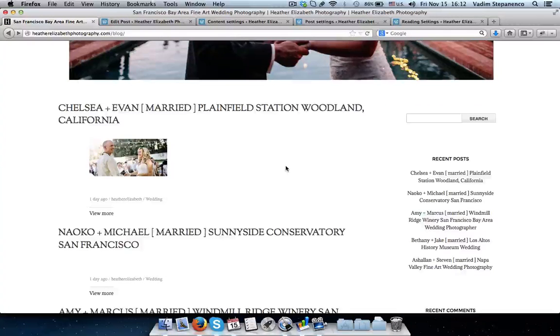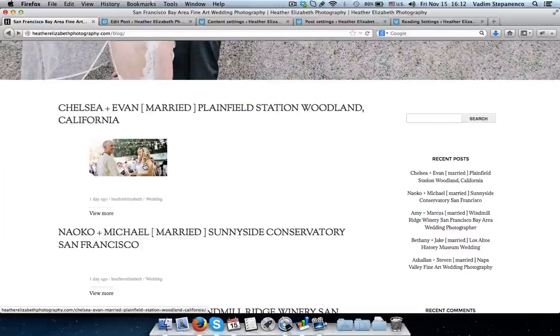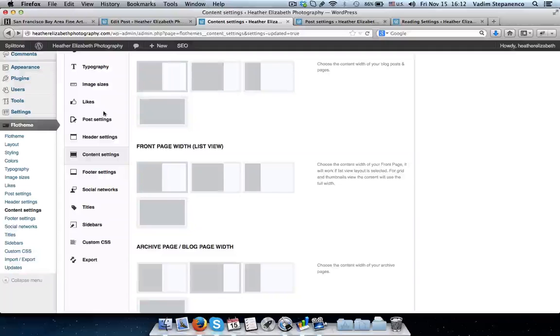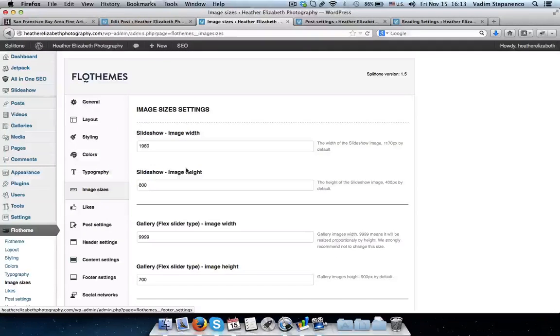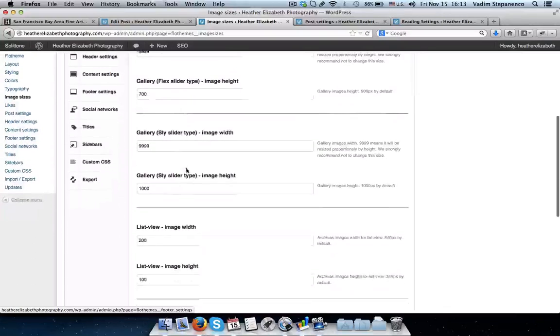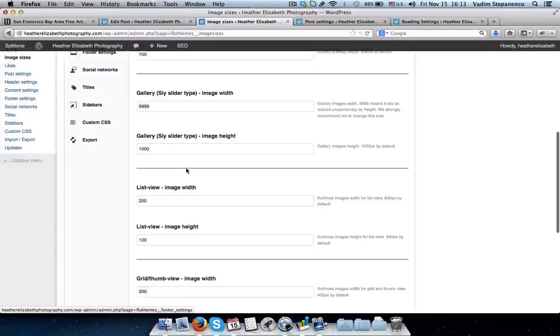Okay, so what we see here is that the image is super small and it doesn't really look very good. So in this case, we need to go back to our Flow theme section and find over here where it says Image Sizes. We click on that, scroll down, and here we have Listview image width.